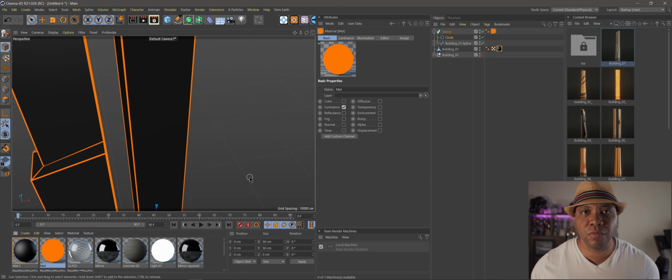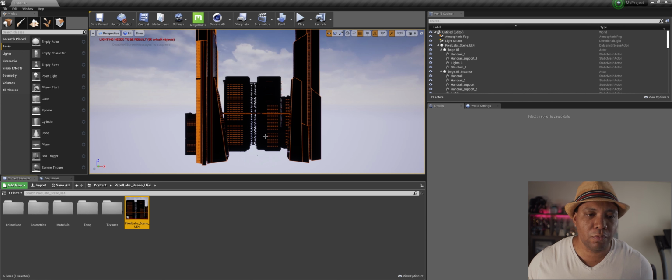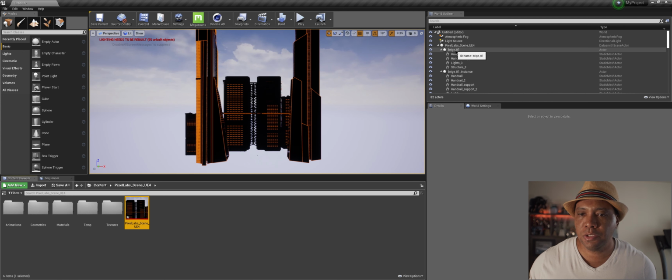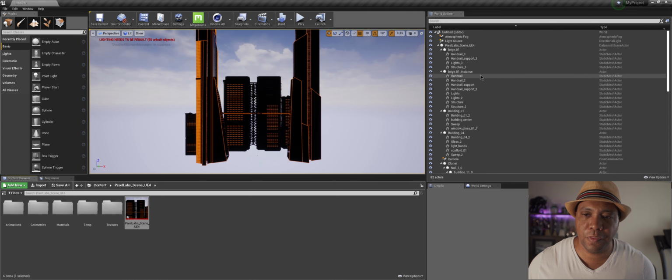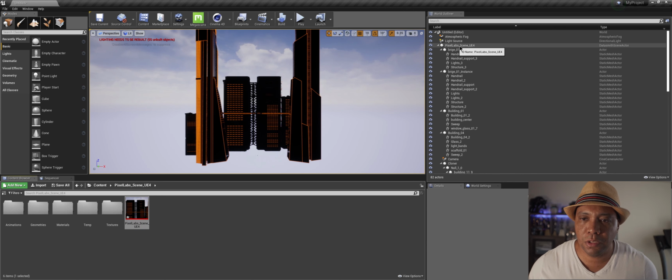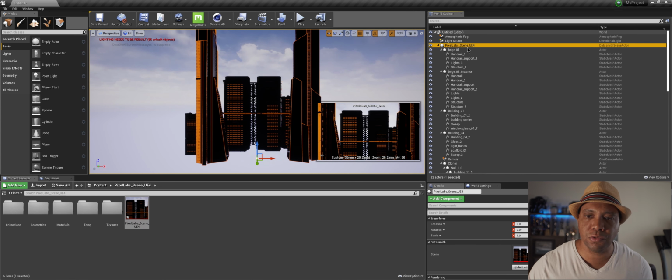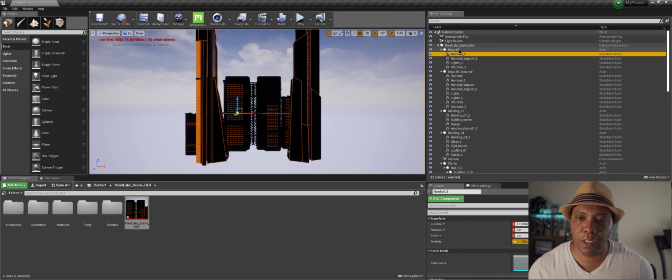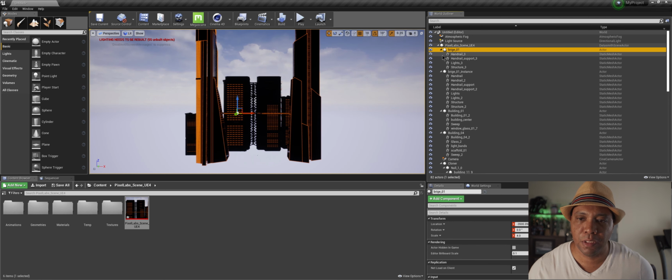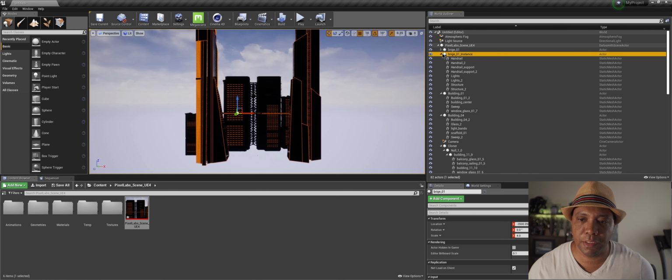Now let's check in with Unreal and see how everything's going. Okay, so we're back in Unreal now. We have our scene in here. As you can see over in our outliner window, everything is brought over here. So it's going to be inside this group called Pixel Lab Scene, because that's what we named our project. And under here, we have our bridge elements from the instance.